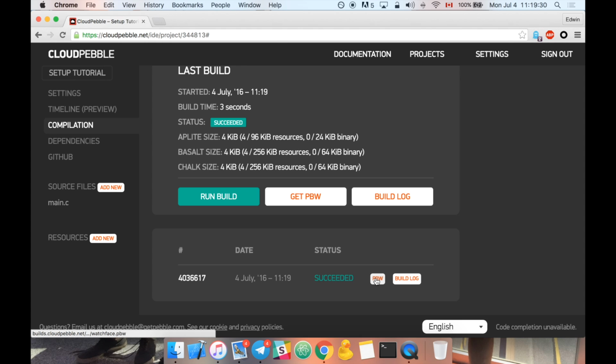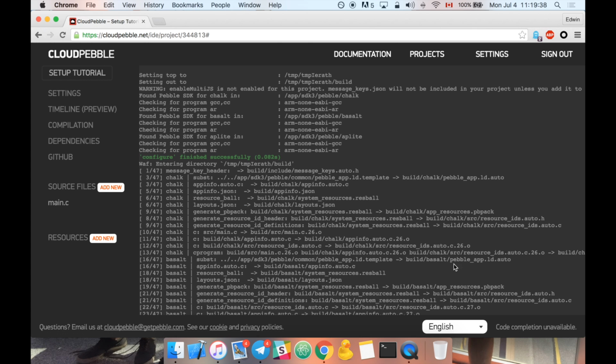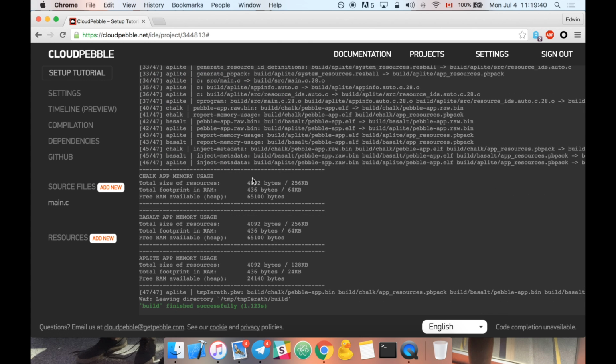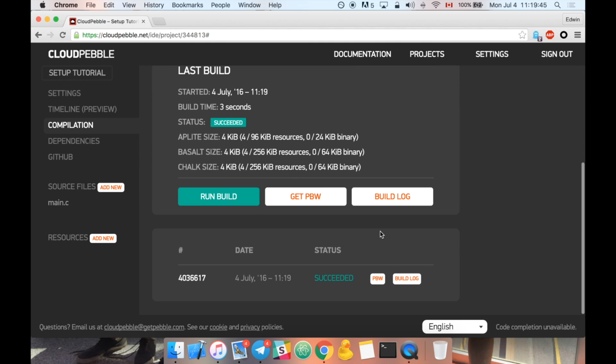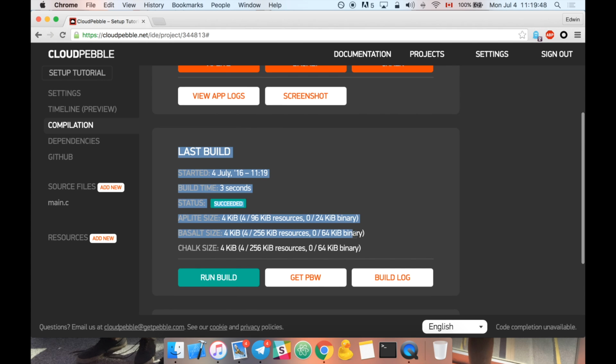You can download the Pebble bundle and install it directly to your watch, or you can look at the build log if you're interested in that. This is going to be handy for checking out errors, but you don't have to worry about that again. So here on our last build, it just shows the size of the app. We're not going to have to stress about this right now because our apps are going to be fairly small to start with, but Pebble is limited in resources, and this has been a problem for some developers because as they expand their apps, they find that they don't have enough space for all of the stuff that they want to add.